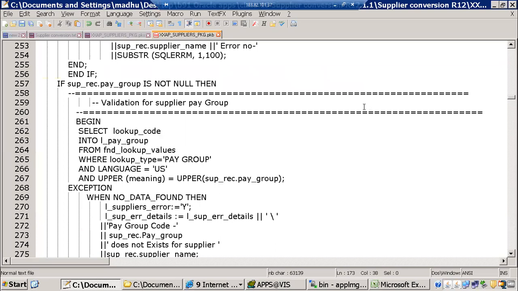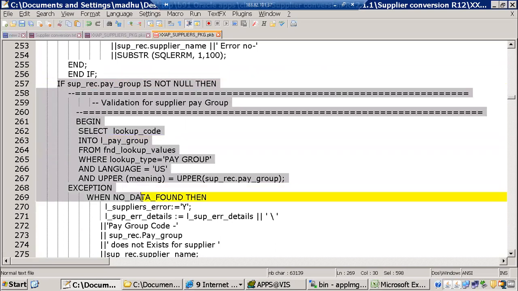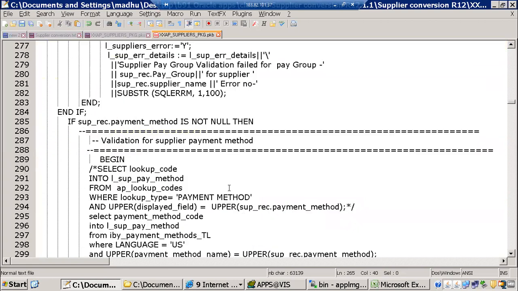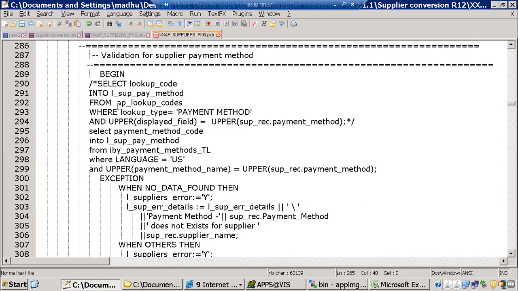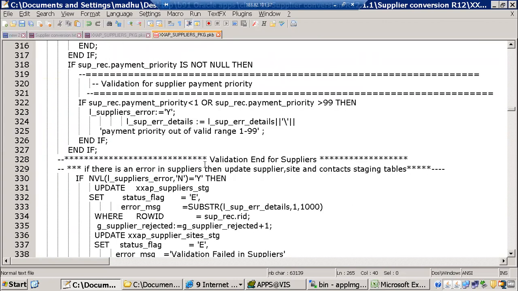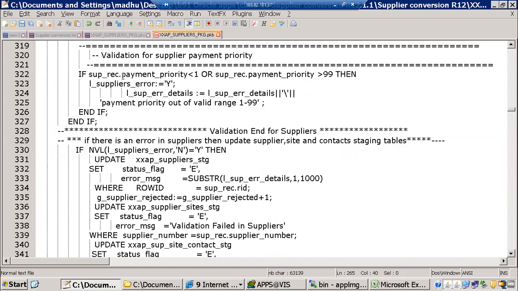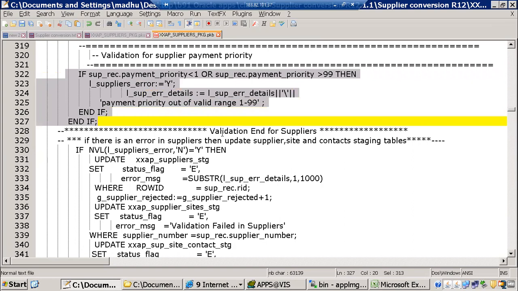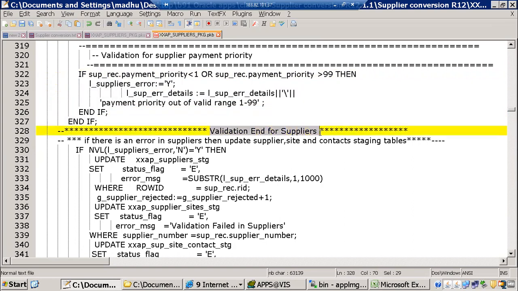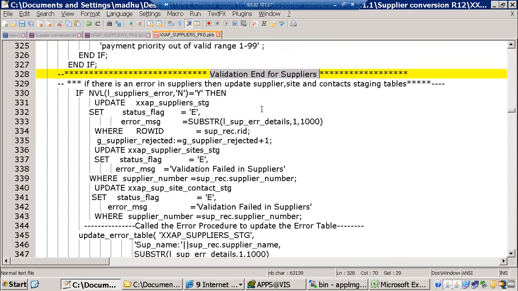Then pay group. In this case, pay group we are not using. I could have disabled this, but anyway, let it be. Payment method I have disabled. Priority, see. This is the way, simply with if conditions: if priority is less than 1 or priority is greater than 99, then we have to make it an error. Simple if conditions only. So as of now, validation ended for suppliers. Then sites immediately will start. But before starting, additional things we have to do. You read this now. If there is anything, read that, you will come to know.